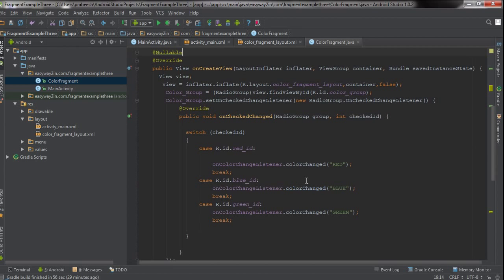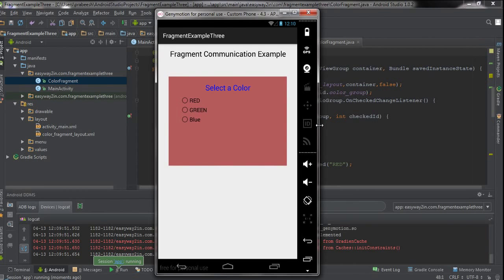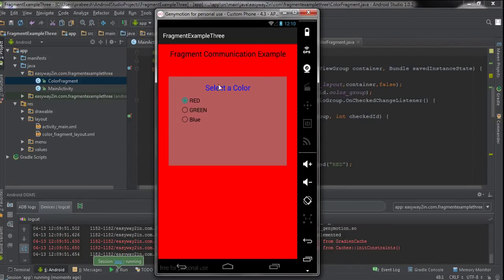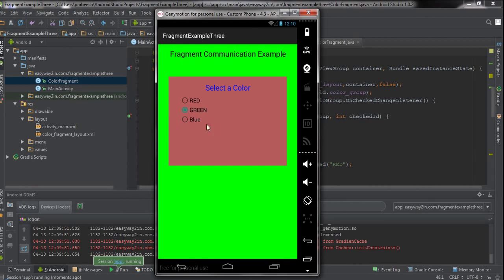Okay, so now we can check the application. Now I am going to run this application. Okay, now we have the application available on the virtual device. Now here I am going to select the first radio button. Now we change the background color of the activity into red based on the radio button selection. Now I change it into blue color. Now change it into green color. So this is how we establish a communication between a fragment and activity.